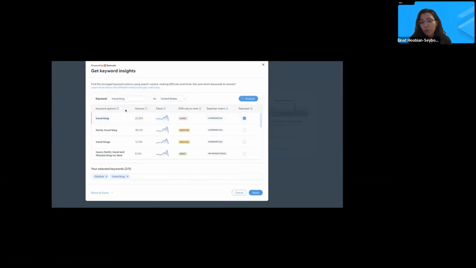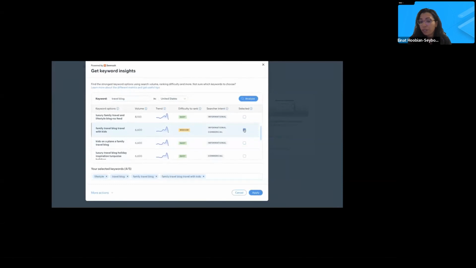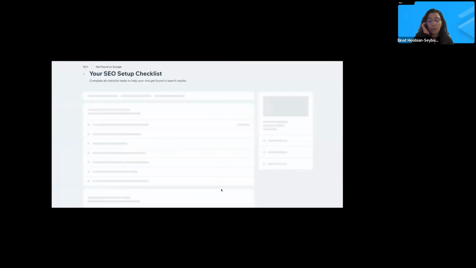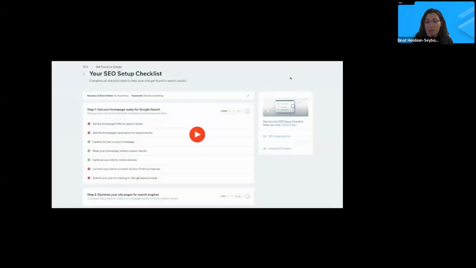You will get a list with your keyword and related keywords to this search, and you can see the search volume, how many users search for it, the trend, the difficulty to rank, and the search intent. So you can choose the best keyword for your pages on the site. You can check whatever keywords that you want and click apply, and they are automatically being added to your checklist, which is really cool. Right now it's in the settings of the SEO setup checklist, but we are planning to add it in a lot of other places.